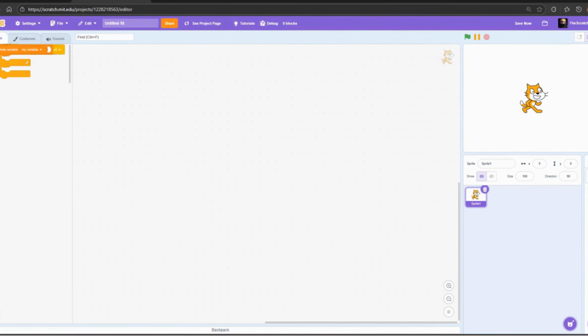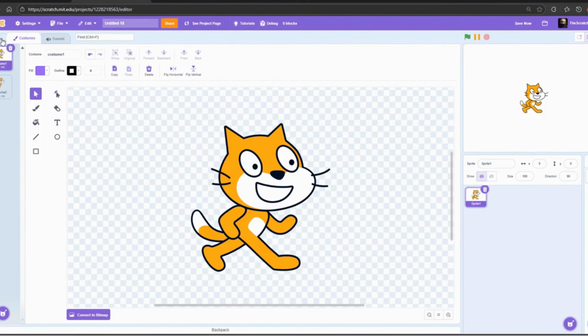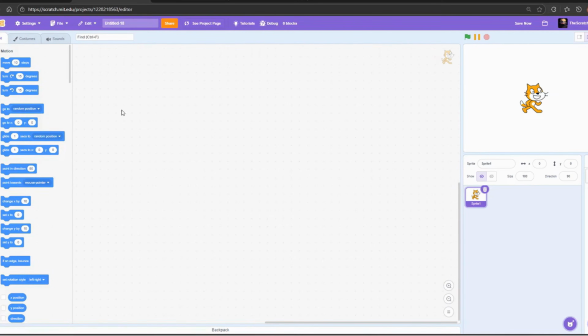If you go up to the Motion category, all your blocks are stacked up in a messy way. But don't worry, this is reversible by just clicking on the Costumes tab, then clicking back onto the Code tab.